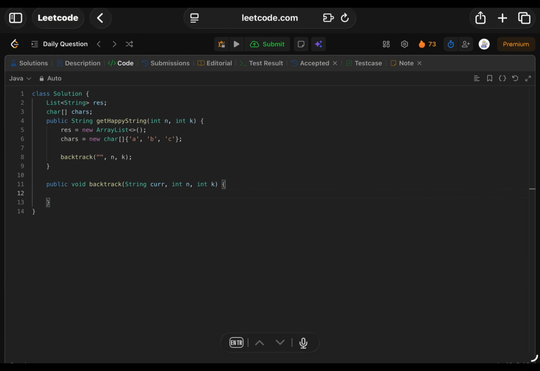Now what is our base condition? If our current string's length becomes n, then we'll add that current string to the result list. So we'll check if current dot length is double equals to n, then we'll add our current string to the result and return from here. Then there is one more condition I have added to improve the performance: if result dot size becomes greater than or equals to k, then we'll stop right here. We will not generate all the happy strings, we'll return from here.